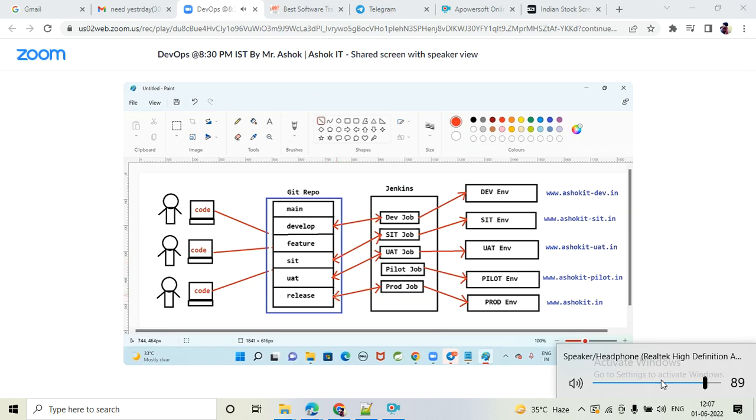Sometimes the code will be taken from the release branch to the pilot environment. Release branch code will be taken by the pilot job. Pilot job will do the deployment to pilot environment. Pilot environment is nothing but a pre-prod environment. Once the pilot testing is completed, then we will execute the prod job. Prod job is responsible to take the code from the release branch and deploy into prod environment.